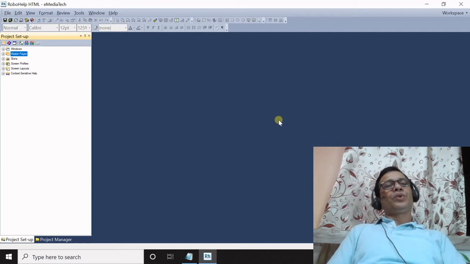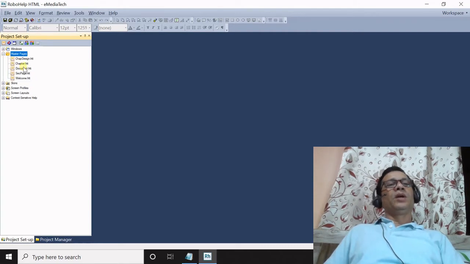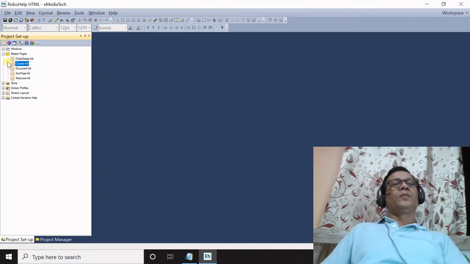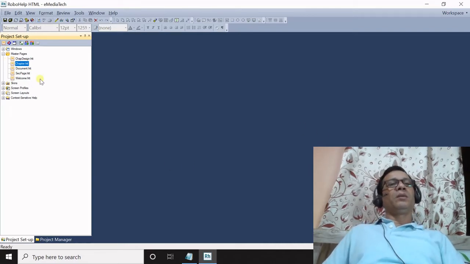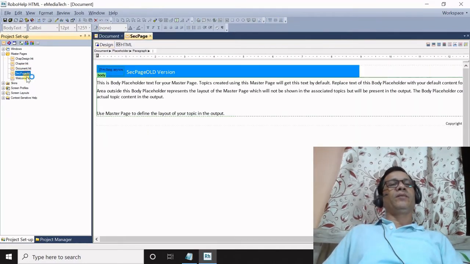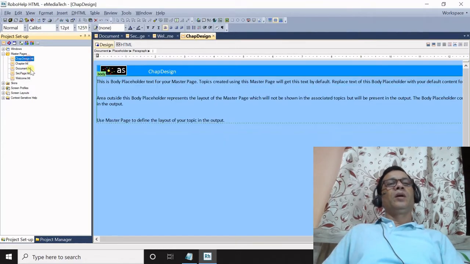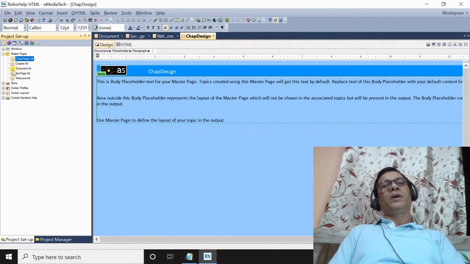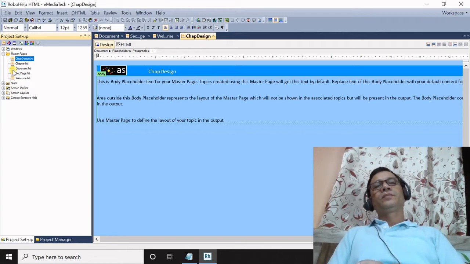Now I'm going to show you how to create master pages. Expand the folder master pages. Here you need to add master pages. These are the master pages that I have already created. Master pages are nothing but the design templates that you need to create to apply to different sections and different topics.